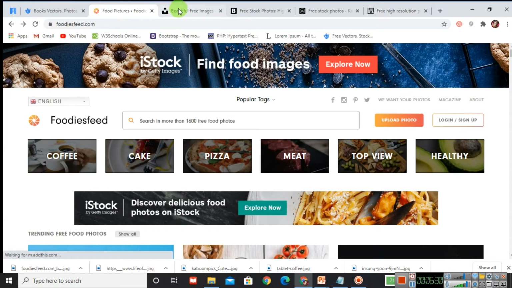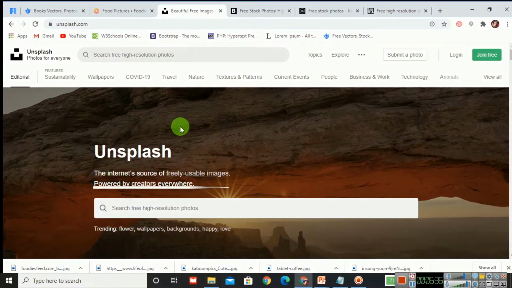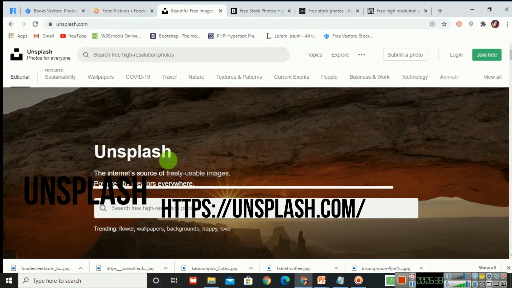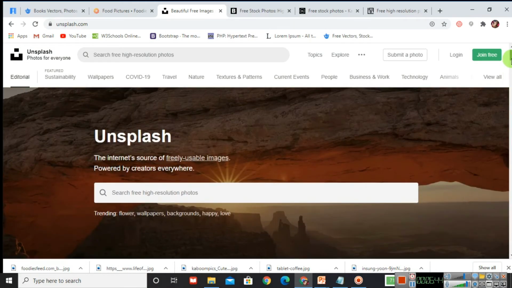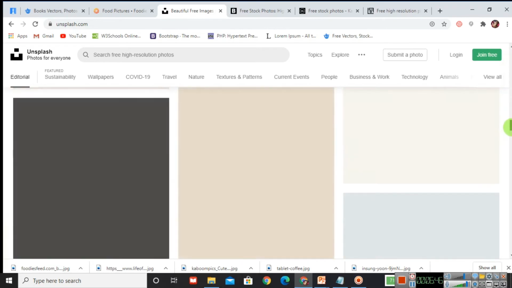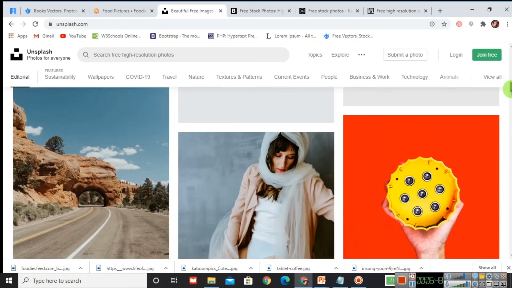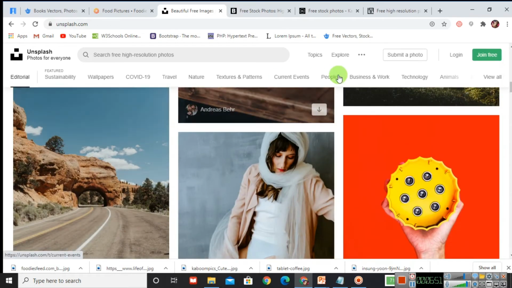The next one is Unsplash. This is one of my favorite websites. Here you get n number of images for free and you can download any number of images. Here you have different categories over here: business, technology, animals. If you want to view all, you can click on view all. If you want to search for a particular image, you can search. I'll click on tree.